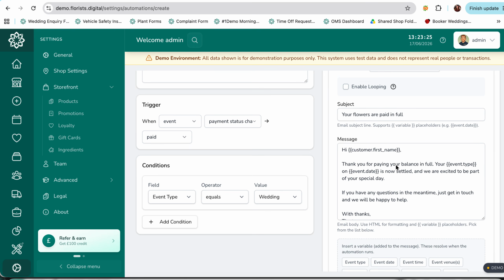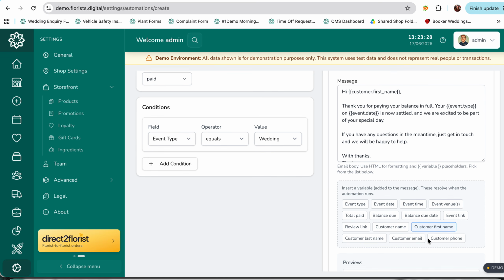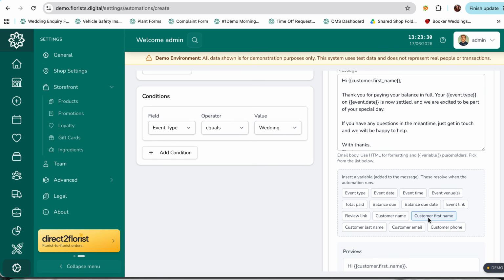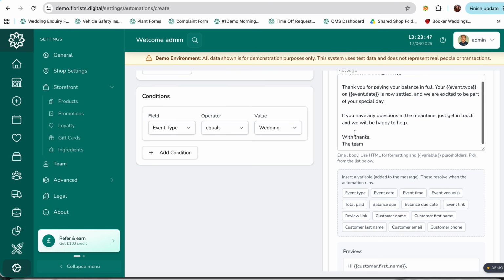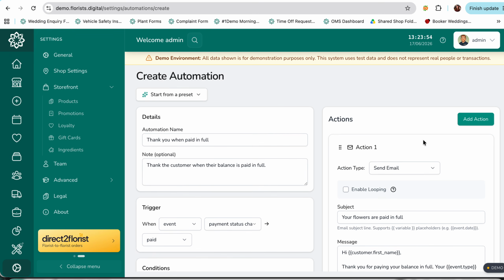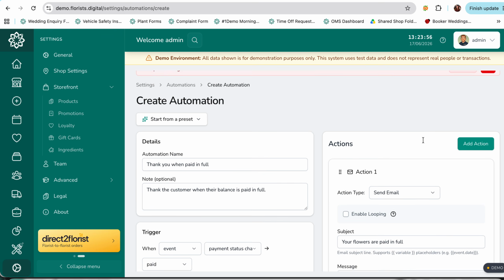So it's "Hi," and then we've chosen the preset of the customer's first name. "Thank you for paying your balance in full for your event type, for your wedding." So you'd pop that in there. So event type. It's over here somewhere. You go, event type on your event date. So we're just confirming to them we've got the right thing, is now settled. "We're excited to be part of your special day. If you have any questions in the meantime, please get in touch. We'll be happy to help." You might want to put your actual business name over here. But again, that is just showing you the sort of things.